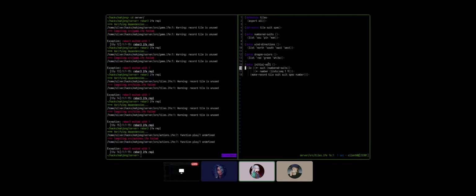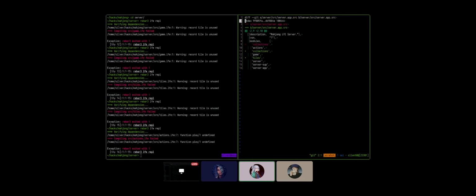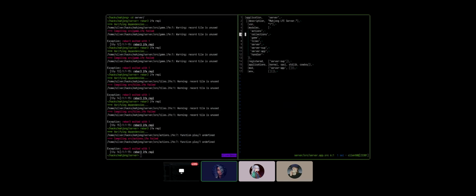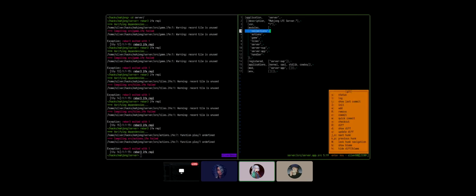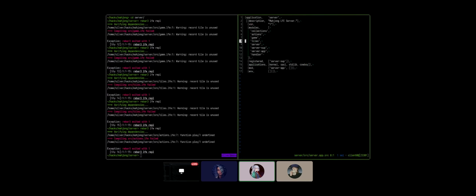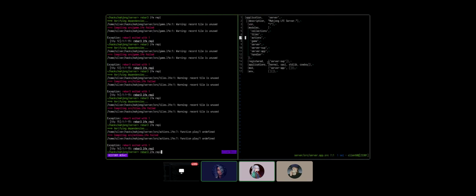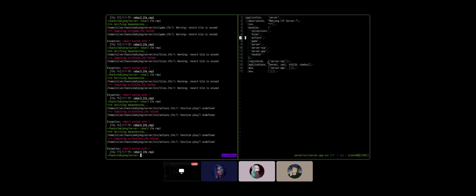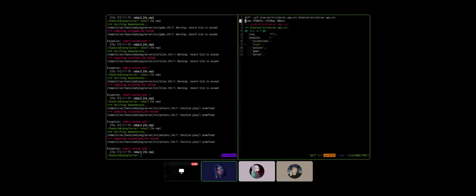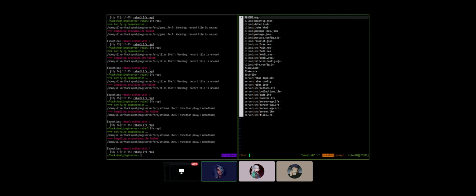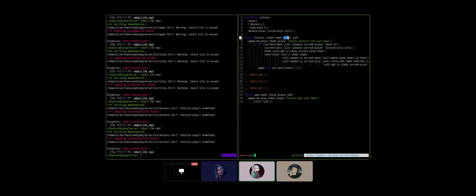Function play is undefined. Oh yeah, the order matters. That sucks. And then the tiles, I would put that above actions actually. Yeah, because you're gonna use that. Function play is still undefined. It's not the order. Okay, can you go to actions? There's no play function here. Wait, is there a play function here? What is that on line 26?